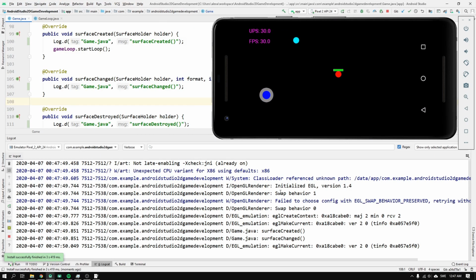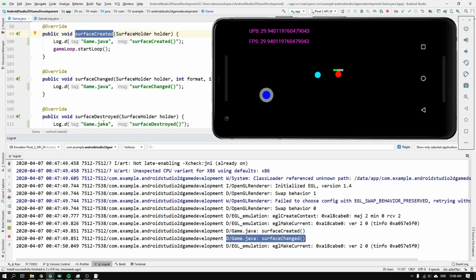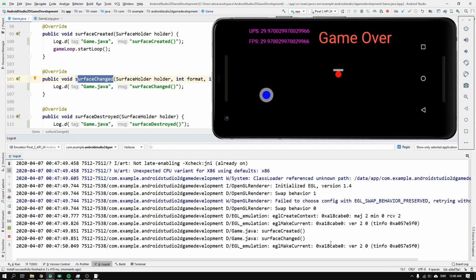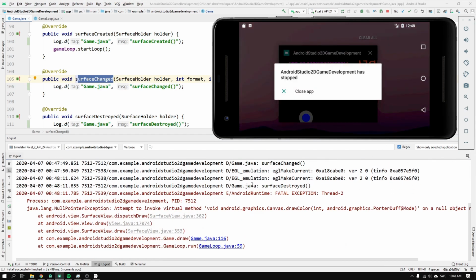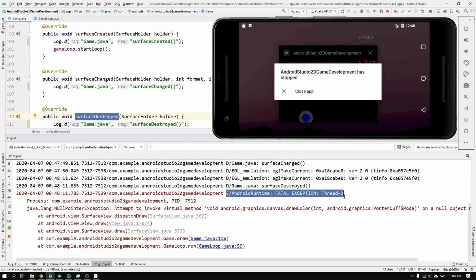We start the app and can now see in the logcat that we get a debug message from the game.java class saying surface created, and then another one saying surface changed. Now we waited quite a bit, so the game over text is already showing, but that doesn't impact our investigation, so it doesn't matter. We click the square to get the app's overview menu, and we can now see that we get the message surface destroyed, and after that we get the same error as usual.